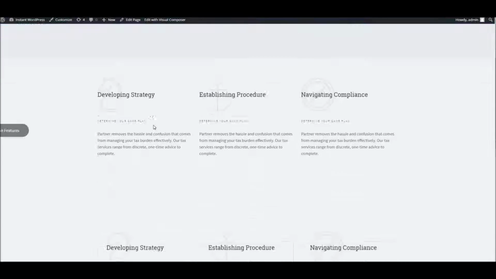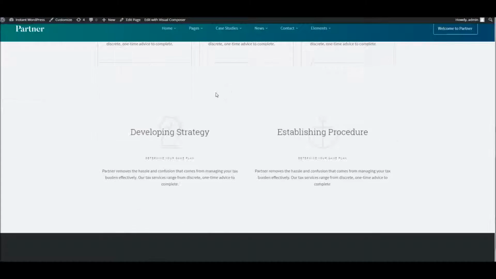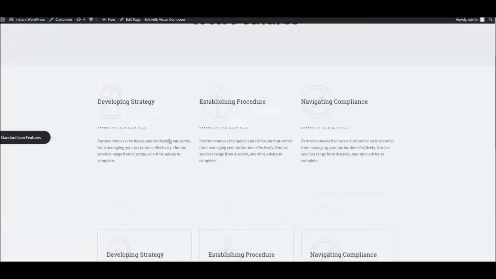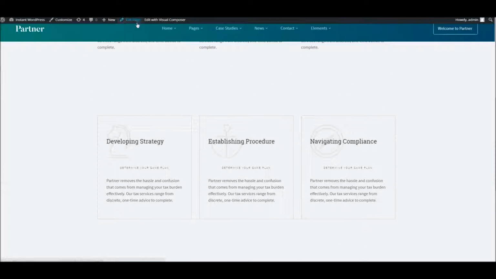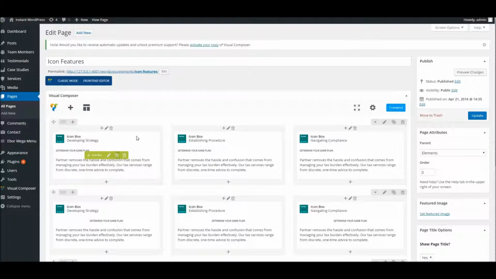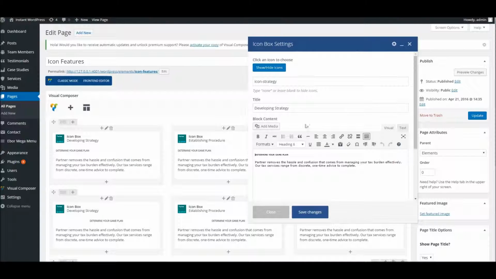Okay, next up we've got the icon feature, which are perfect if you want to make your own sort of service icons, or pretty much anything really. As you can see, we've got a few different styles to choose from. Looking at the back end, they're very, very simple to set up. You can simply drop in the icon box into your page and just pop in the icon, title, and content as you wish.